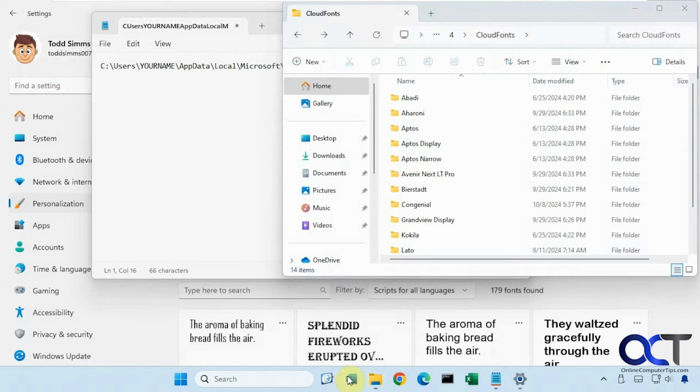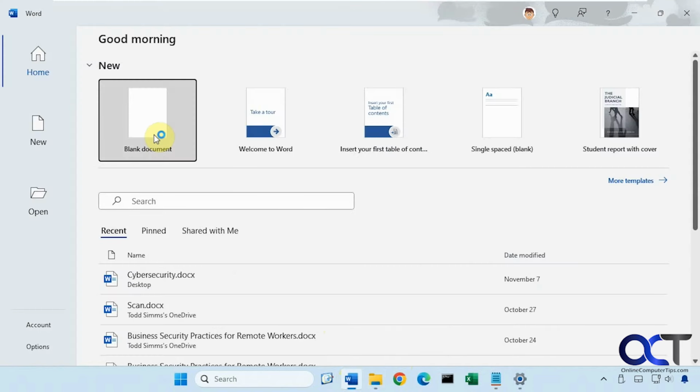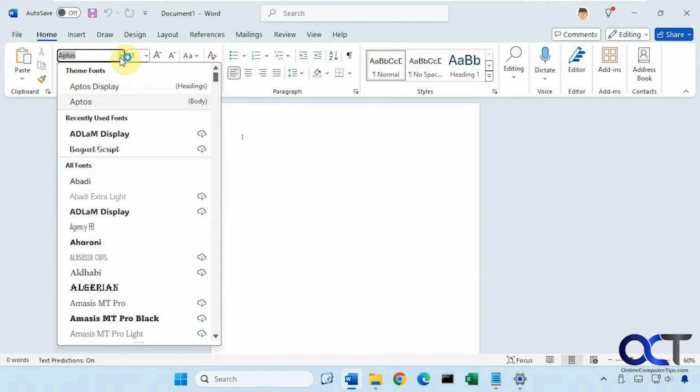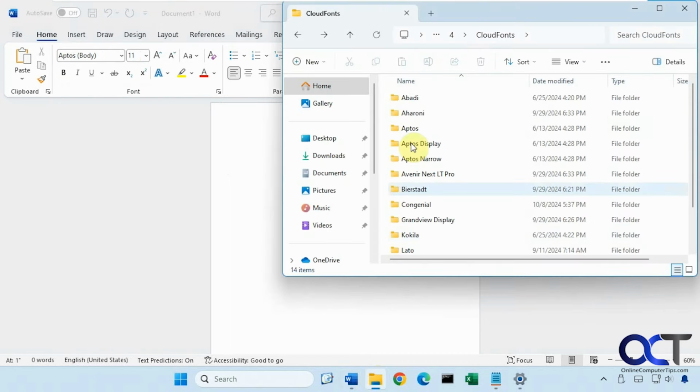Now I'll go back into Word. And now you can see it's a cloud font again, so it's not downloaded. So if I wanted to use it again, I would have to download it. So if you want to remove all of your downloaded cloud fonts, you could just come in here and delete them all from this folder. Just make sure you have Office closed.